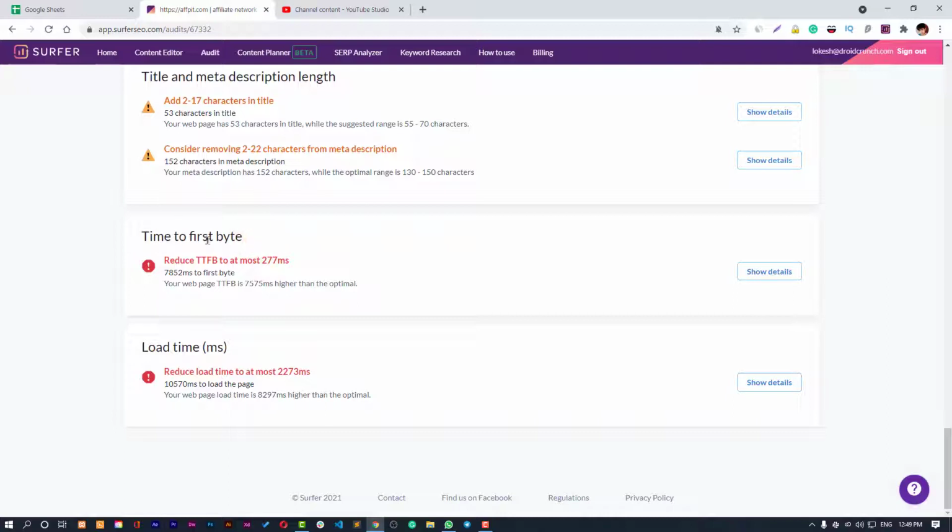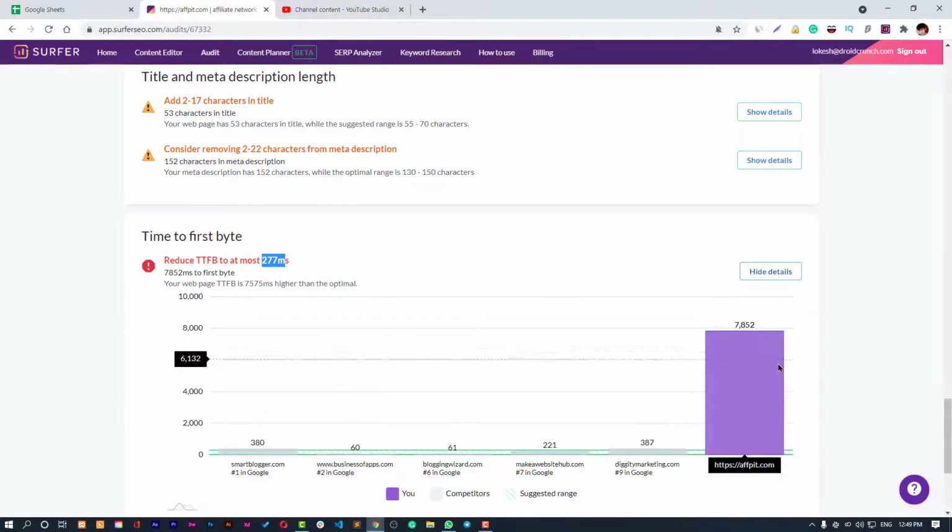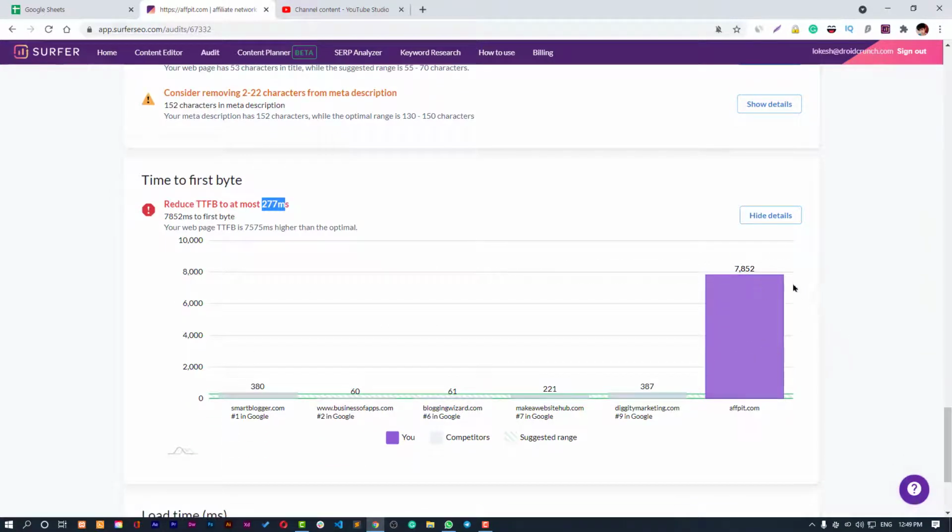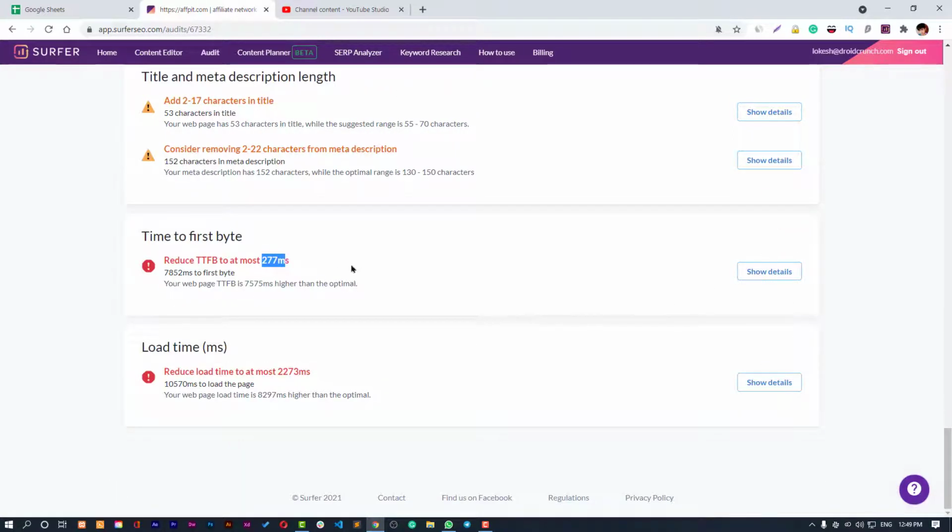Yeah, time to first byte. For the speed, it is asking us to reduce it to at most 277 ms, and how much do we have? Yeah, that's pretty high. The more it is, the worse it is, so we have to keep it low, so people get to see the content plain, and they get to see your website faster. So that's very bad, so we have to work upon it. That's higher than the optimal, that's why.